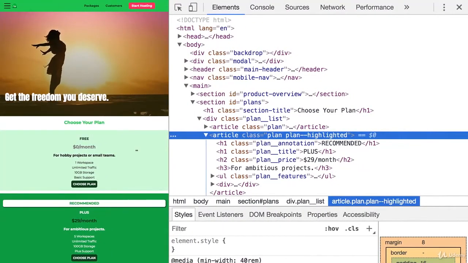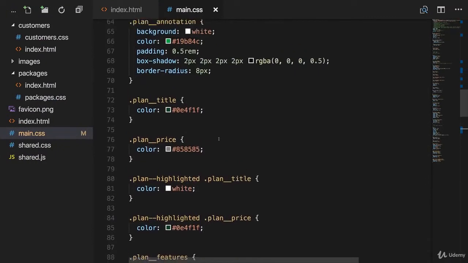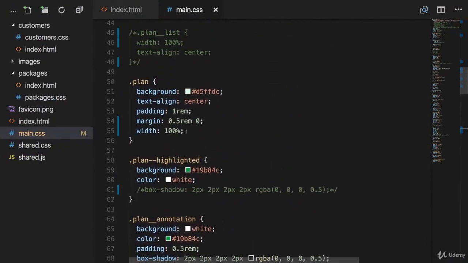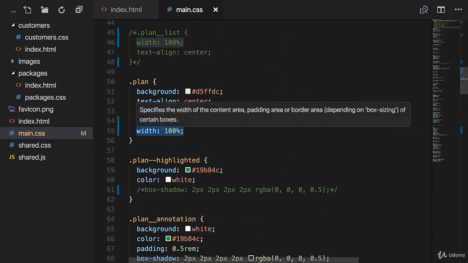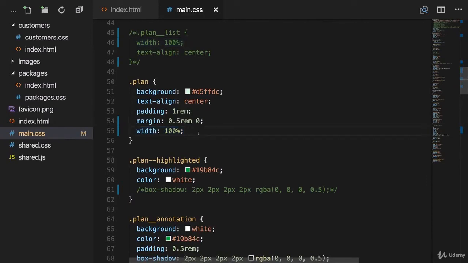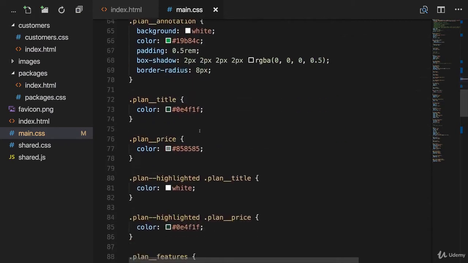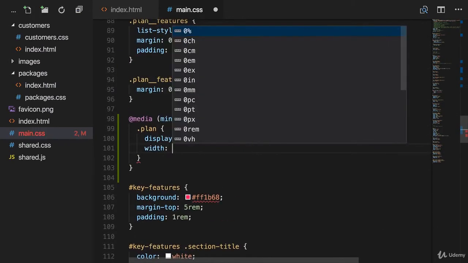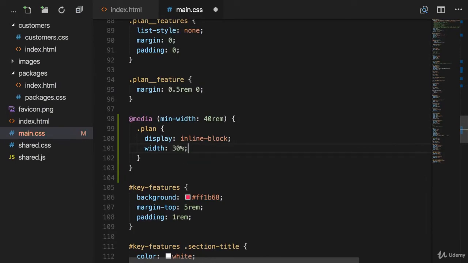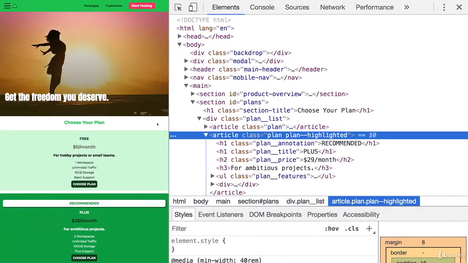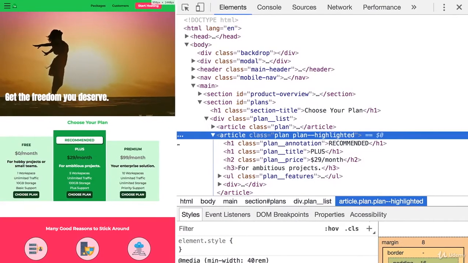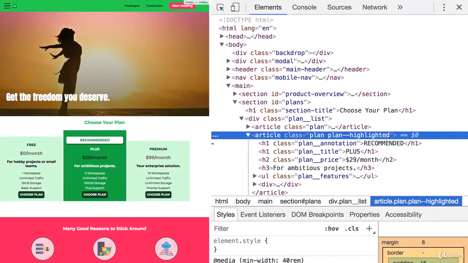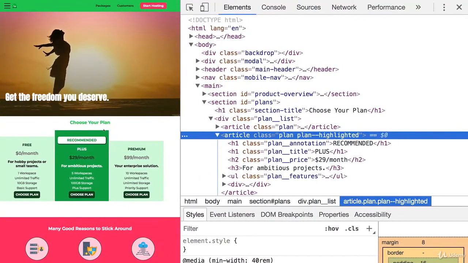What's the reason for that? Well, if we go back to our code and go back to the plan, we can see that we applied a width of 100%. And that's of course not what we want for the desktop view. For the desktop view, we should go back to our initial value, which was 30% width. So let's add width 30% right here, like that. And with that change in place, we can see that our plans look better again. We still have some issues, but we'll fix these in the next minutes.